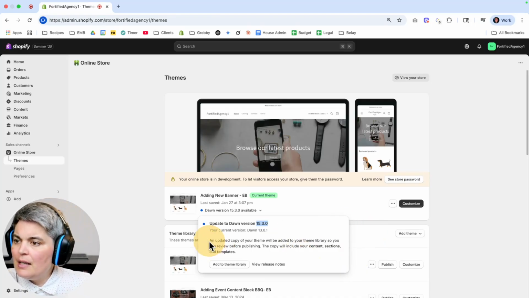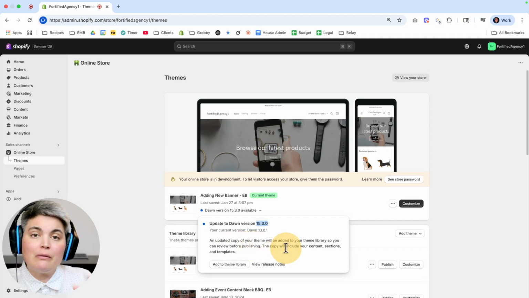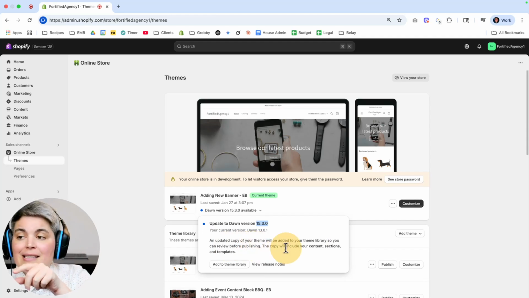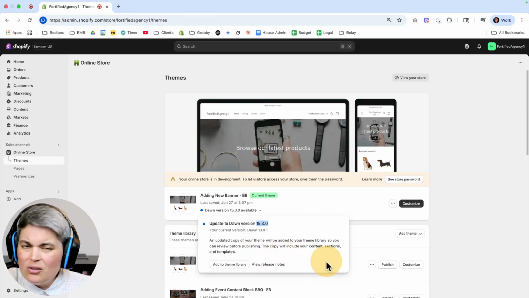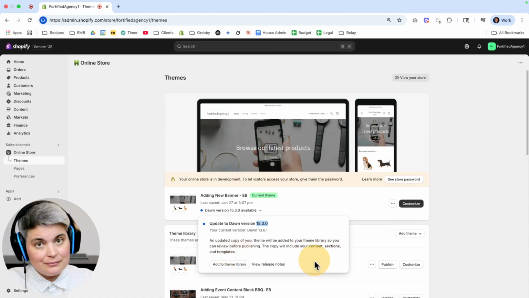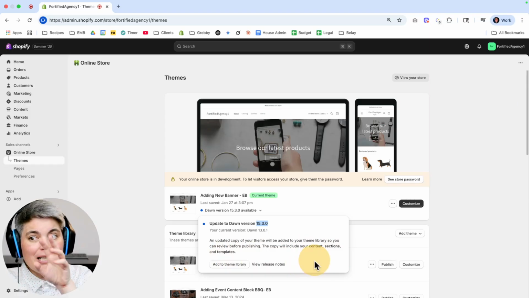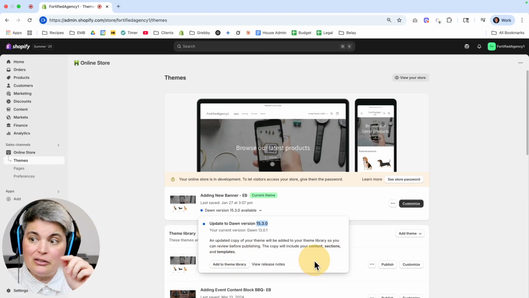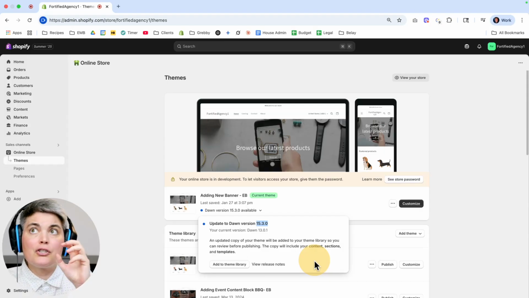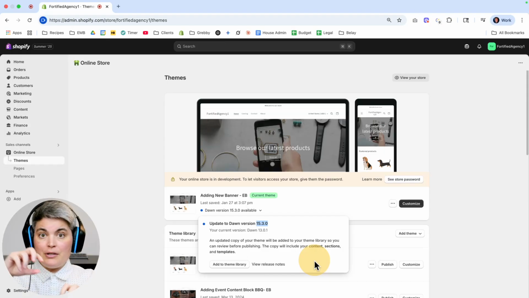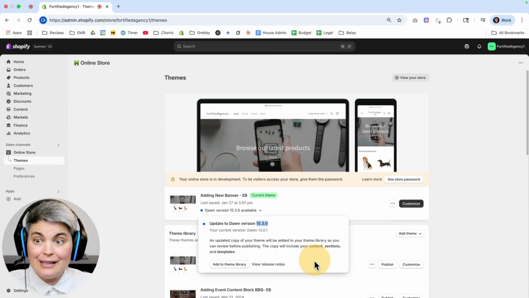So an updated copy of your theme will be added to your theme library so you can review before publishing. It's going to go into your drafts. You're going to be able to see what 15.3 looks like. You're going to be able to play with it, and no harm, no foul. The copy will include your content sections and templates. So it tells you what's included because there's some things that potentially aren't included. Any custom code, and there could be some things that are so vastly different from 13 to 15 that you gotta make changes. Okay, so let's see how you find that stuff.